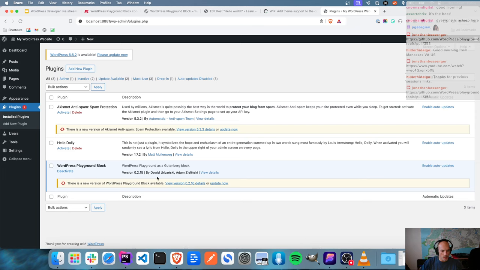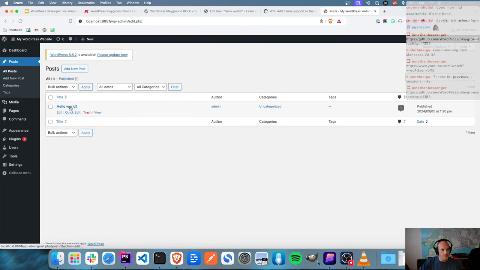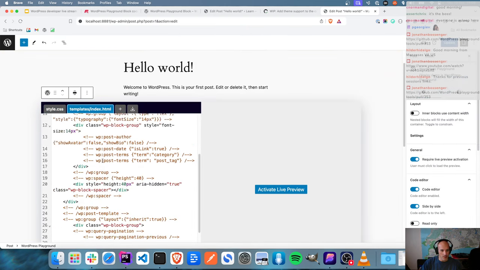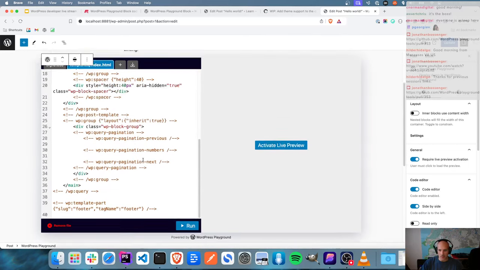Okay. And let's have a look at the plugins. Okay, the Playground block is there. There is a new version. This is basically because I'm using a fork of this plugin, so I'm not gonna update this now. And let's see if the theme version works. Okay, there's the theme. It's still loaded in memory. How cool is that? It actually loads it for you and keeps it in memory.